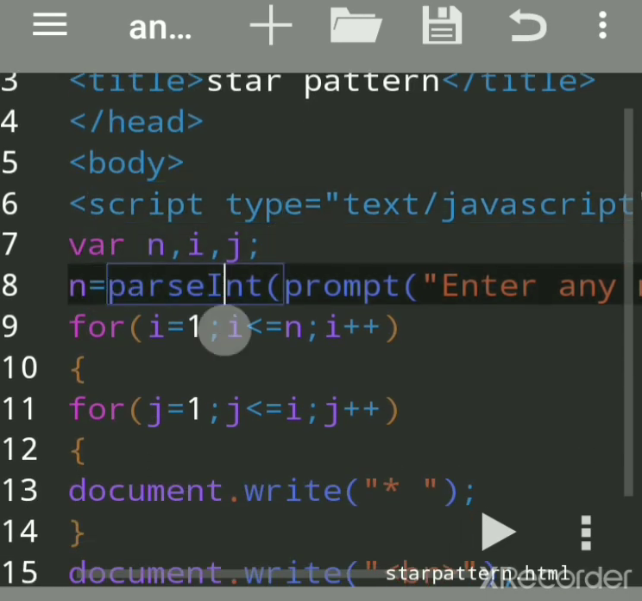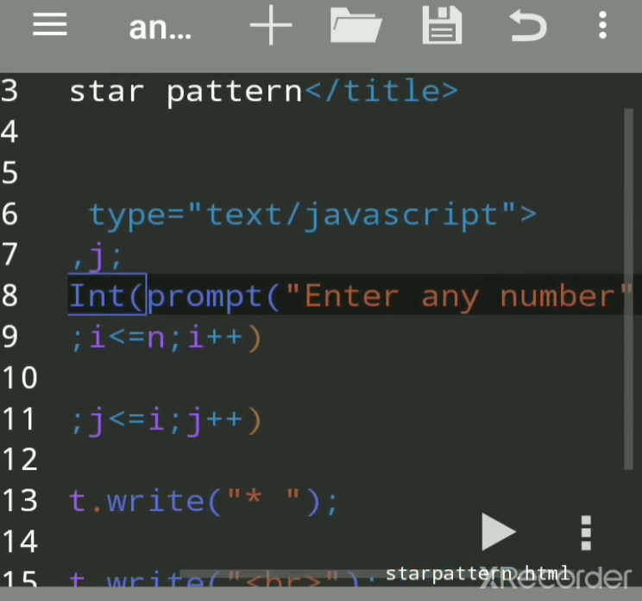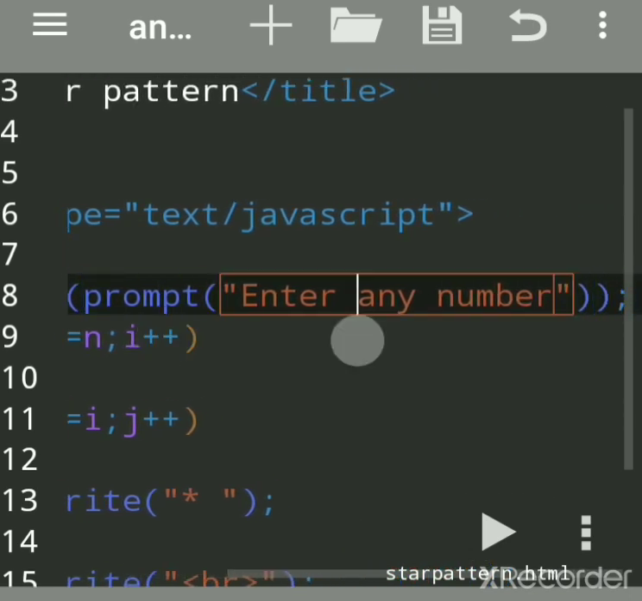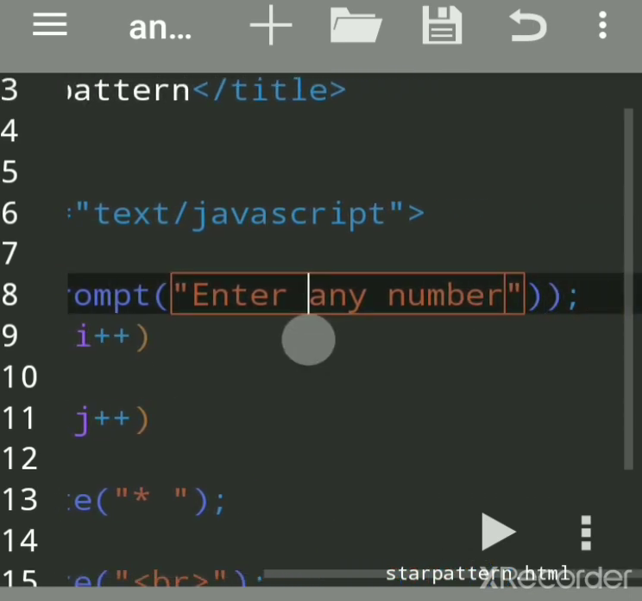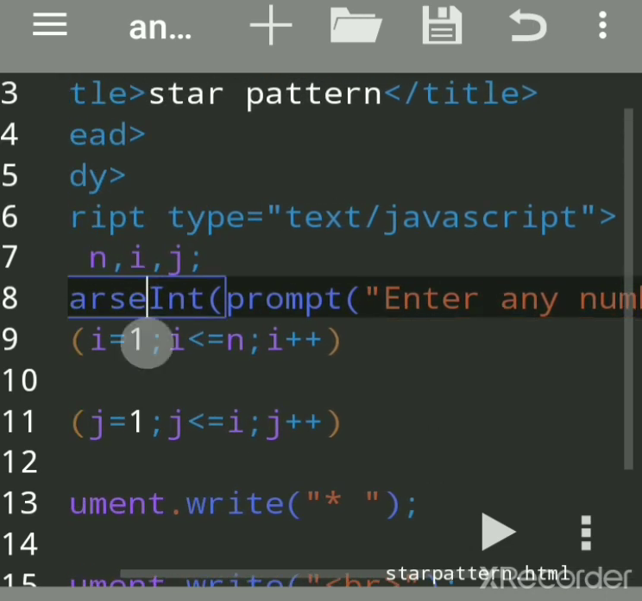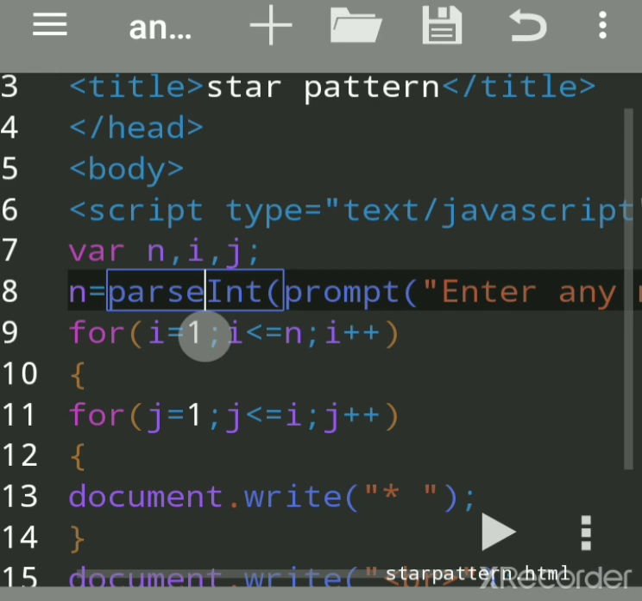var is used to declare the variable. parseInt, first I'll tell you what it is. Prompt you have to use. Prompt is a function which is used to accept anything, number, character, whatever. So we have to convert that, till how many lines you want the right angle triangle in number format or pattern format. So here you have to enter.